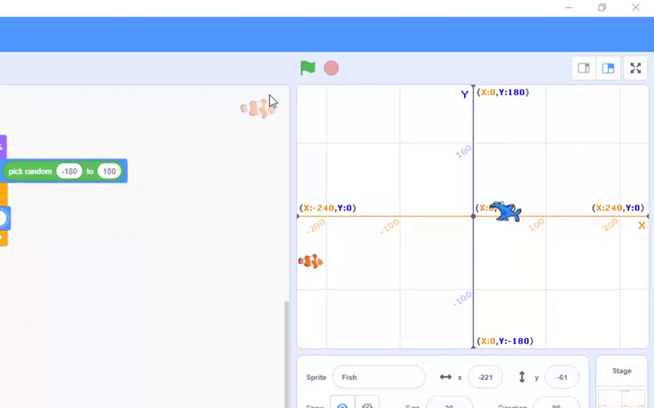So we've got a fish that randomly appears somewhere on the screen, and then he swims all the way across to the right-hand side, and when he gets there, absolutely nothing happens because there's no instruction for anything to happen. I'm just going to press stop for a moment.